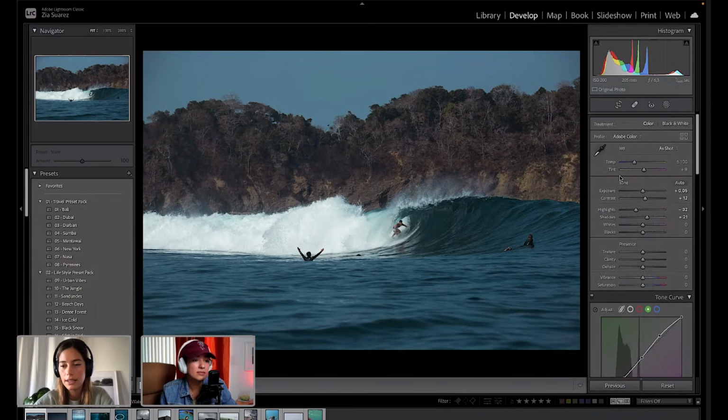I think the colors are okay. When we turn up the temperature a little bit, it's starting to bring out the mountain in the back, which I think is quite nice to get the whole environment of the photo.